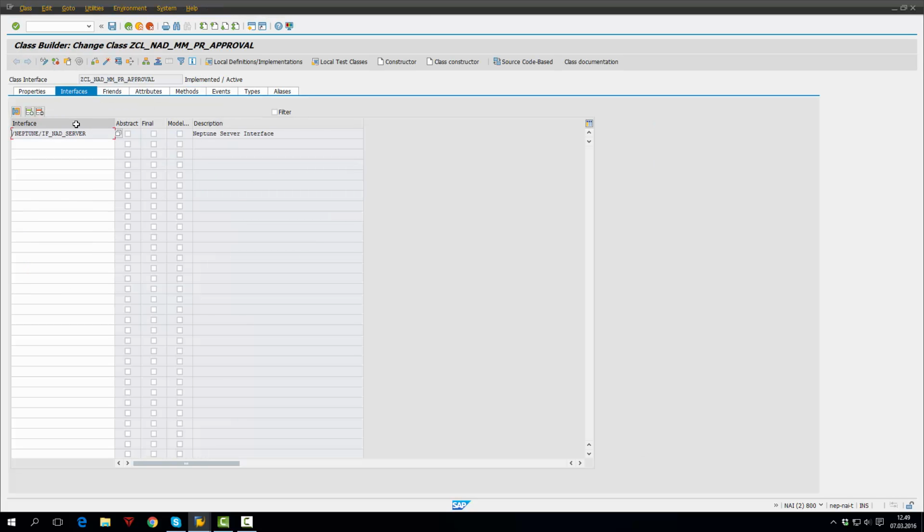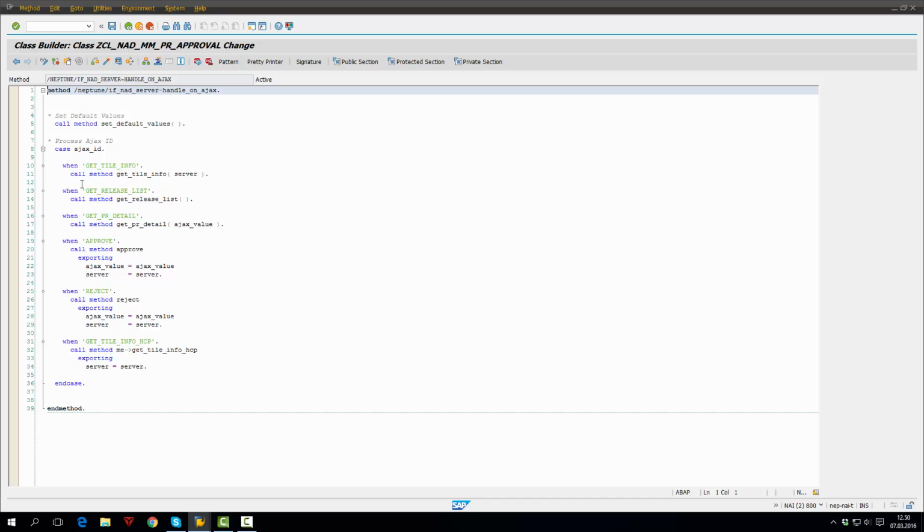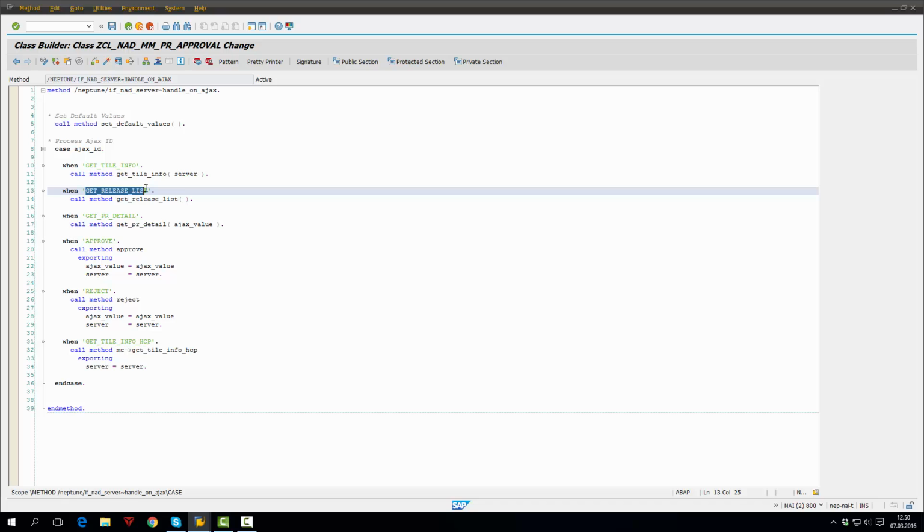The requirement from Neptune is having an interface from Neptune, which provides you with 6 different methods: on request, on response, on submit, basically normal HTML5 handling, on Ajax, basically for SAP UI5, and sync inbound and outbound for an SAP and offline database. Let's go into handle on Ajax. The first thing we are going to do is fetching the purchase requisition using the Ajax ID, which is nothing more than a string, get release list.